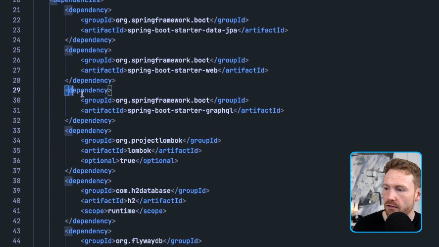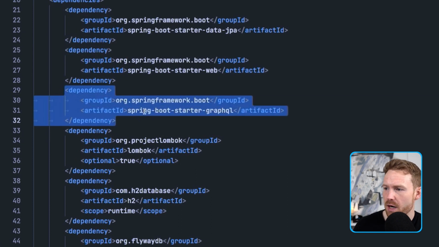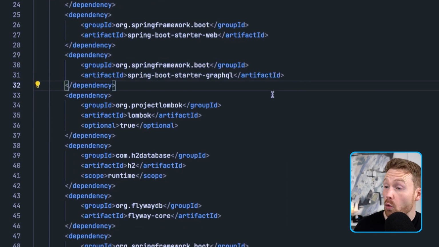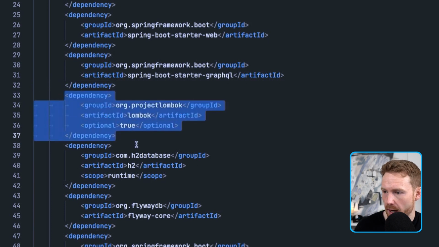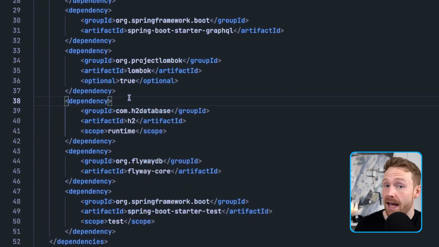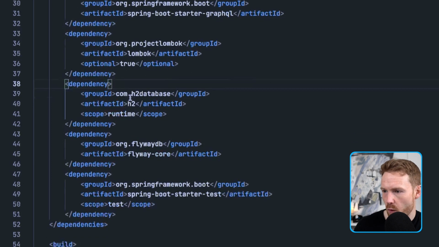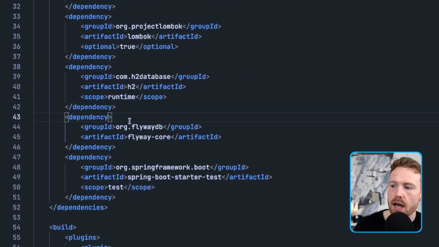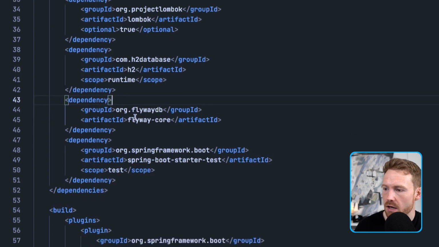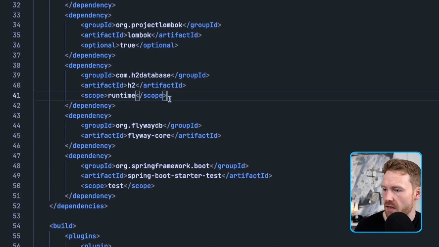And then because we want to use GraphQL, there's a starter for that. So we're using Spring Boot Starter GraphQL. Now, we've also got Lombok just to reduce some boilerplate code for us. And we're running an in-memory H2 database. We need a dependency for that as well. And we're using Flyway to load in the information to our database on startup. I'll show you a little bit about that in a moment. And then we have the Spring Boot Starter Test there as well.